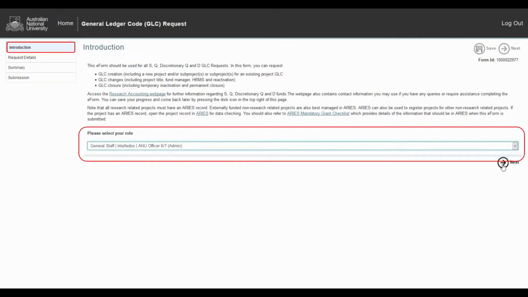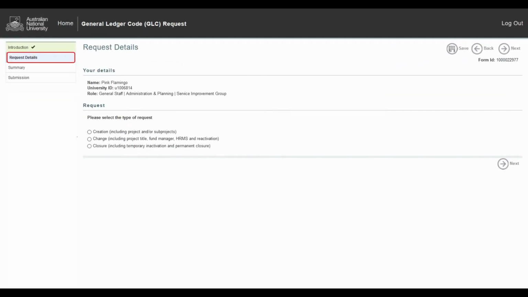Please select your role here. On the next page, your details will be populated based on the role you chose. Please select whether you are creating, changing or closing a GL code.